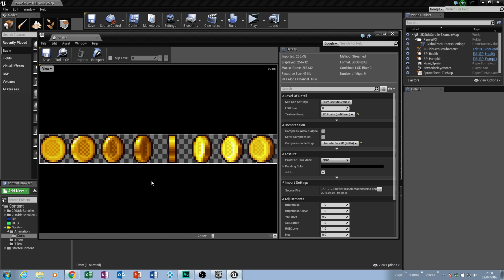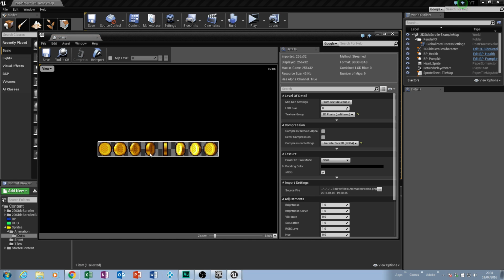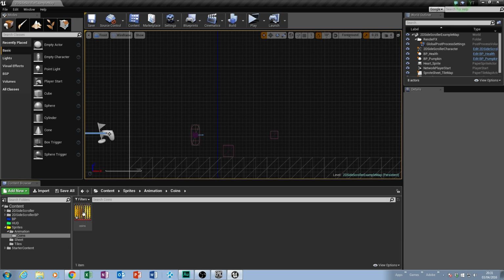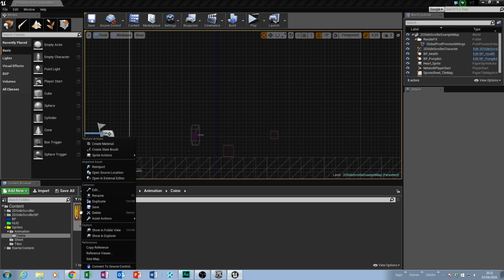If we open that up, we can see we've got all the coins that we require, all with the transparent background in the back. However, I can't just make an animation out of this. I actually have to split each one up. Now, depending on what sprite sheet you download, it could be easy.